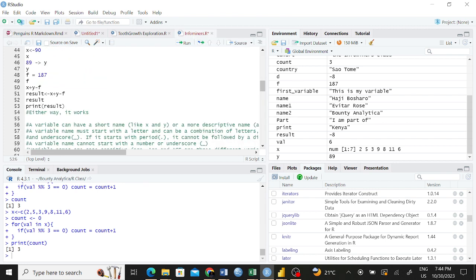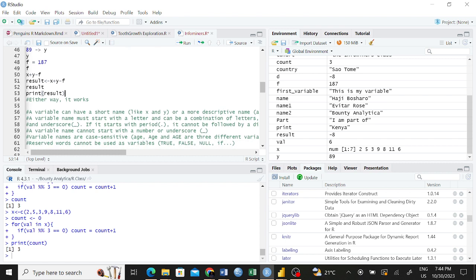Yeah, so we don't even have to use print result and such. Either way, it is working. It is working whether I write print result or I just write result. So the two things work.